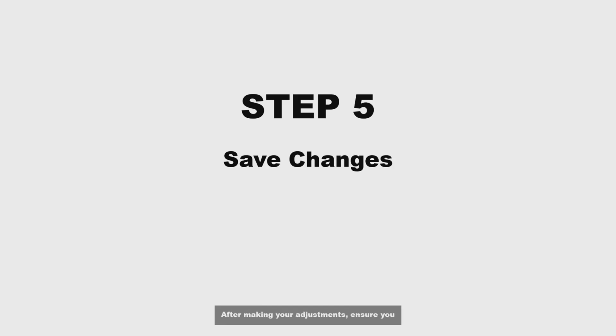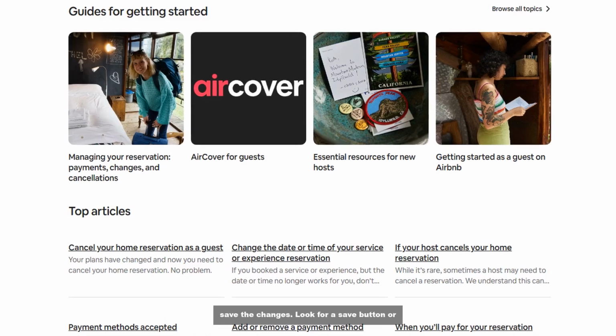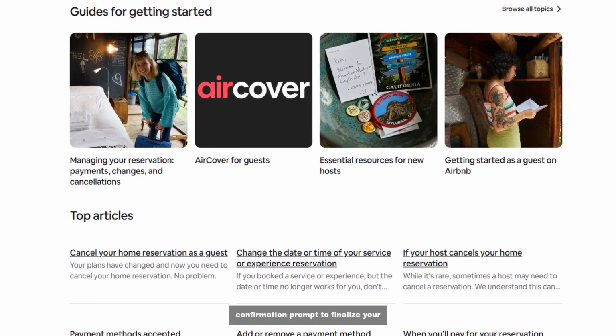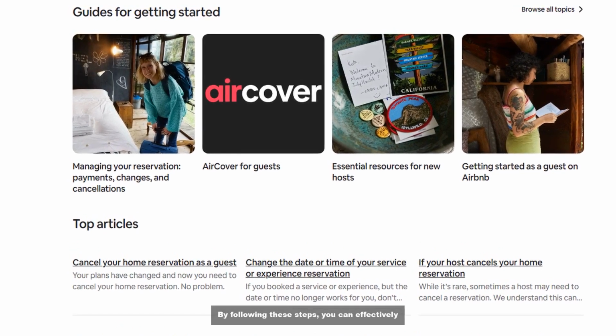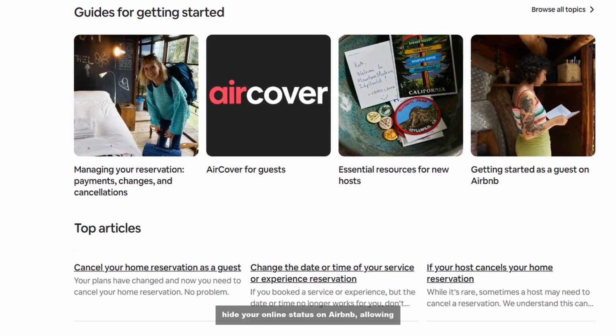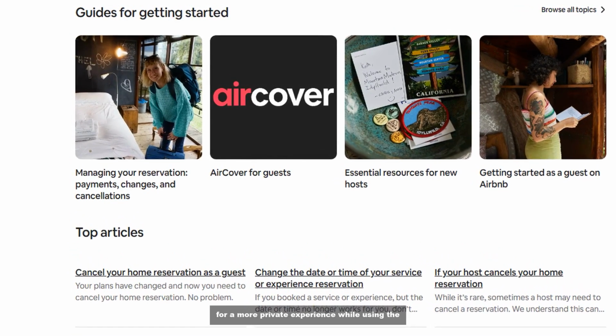Step 5. Save changes. After making your adjustments, ensure you save the changes. Look for a Save button or confirmation prompt to finalize your settings. By following these steps, you can effectively hide your online status on Airbnb, allowing for a more private experience while using the platform.